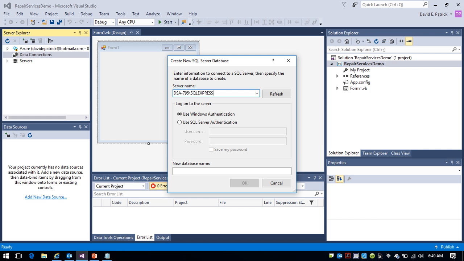That's the old version of SQL Express. I'm going to use the new one. That's what I have installed. I don't have this old one installed. So to use the new one, instead of using this notation, or by the way, you can also use a dot instead of your local machine name. It's the same thing. It's kind of an alias.